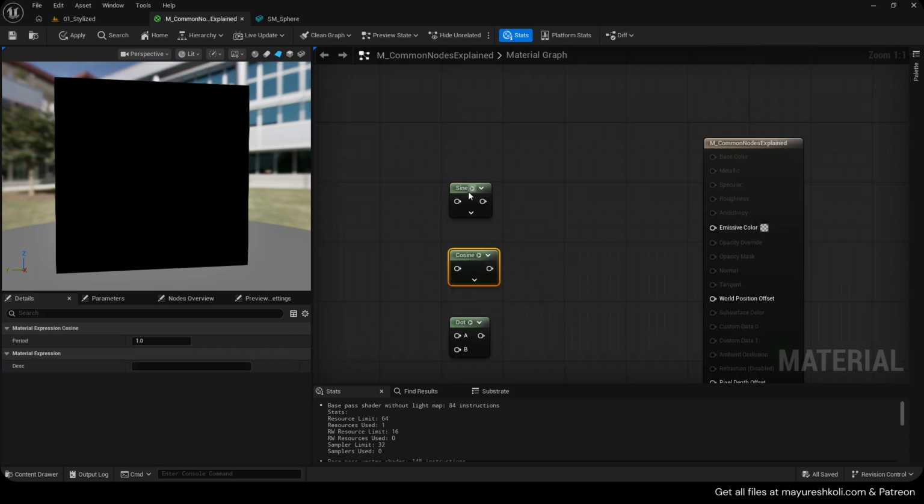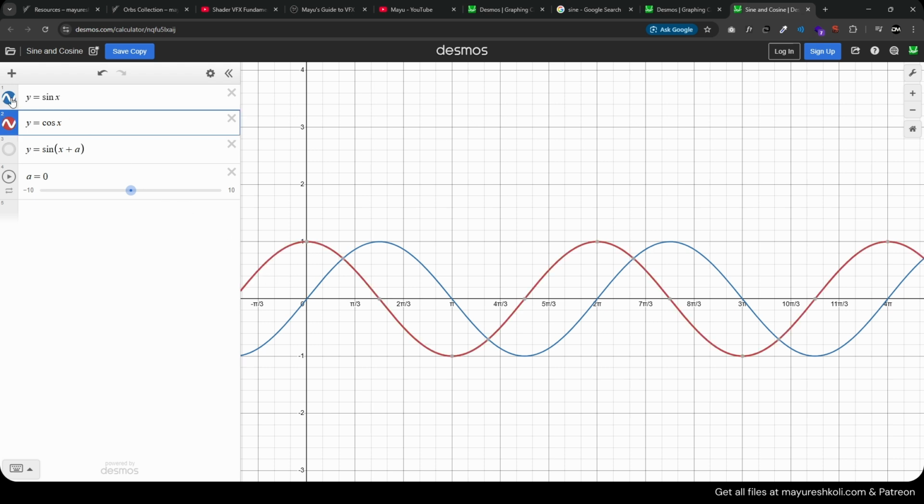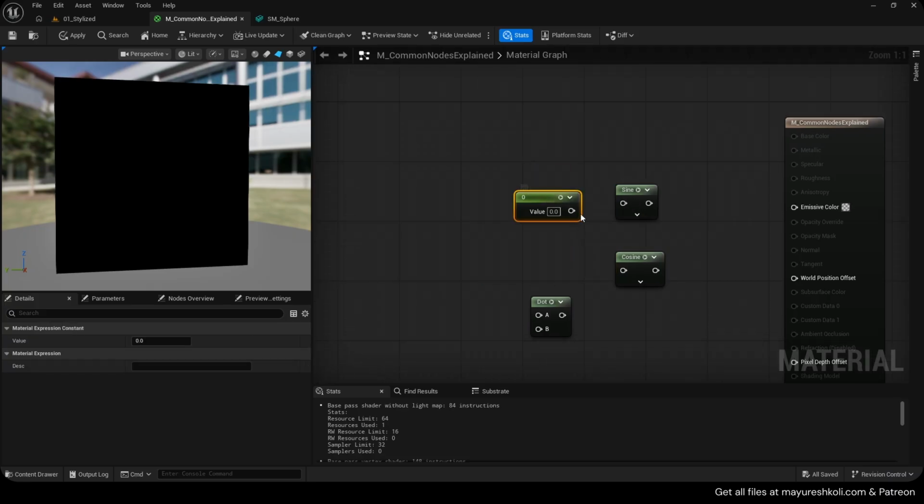The only difference between sine and cosine is that sine starts from 0, cosine starts from 1 like this, and then it goes like this to -1. And you could even tell by giving a value in here. So right now the sine is set to 1. So 1 period. At 0, it is going to give us black.